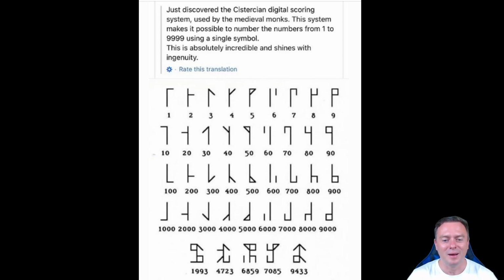The other new number system that I found, which was really unique, was this one, the Sistercian digital scoring system. And basically it's one character that represents numbers all the way from 1 up to 9,999, which is pretty cool.